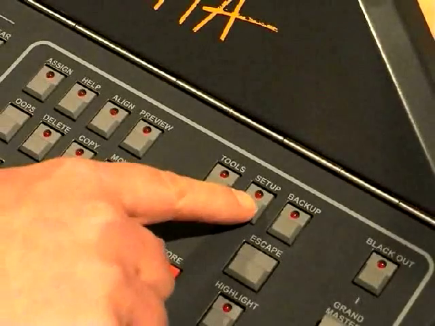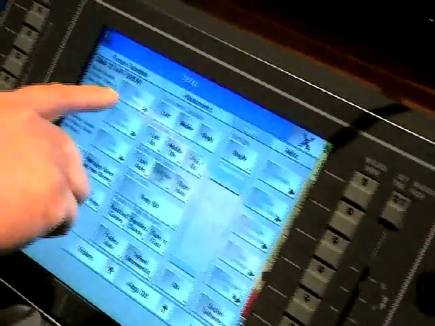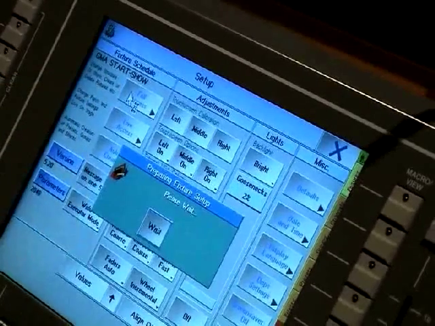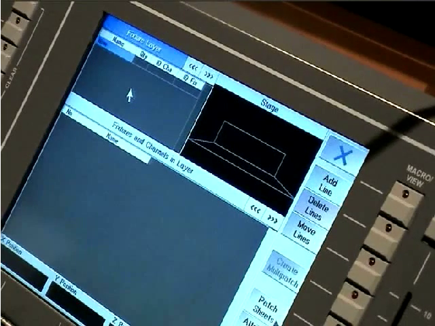In the next step, we're going to set up our fixtures. Press the setup hard key and then select full access mode. The full access mode is used to create the structure of the show. Note that saving any changes will cause anything you're currently programming or playing back to be turned off or cleared.